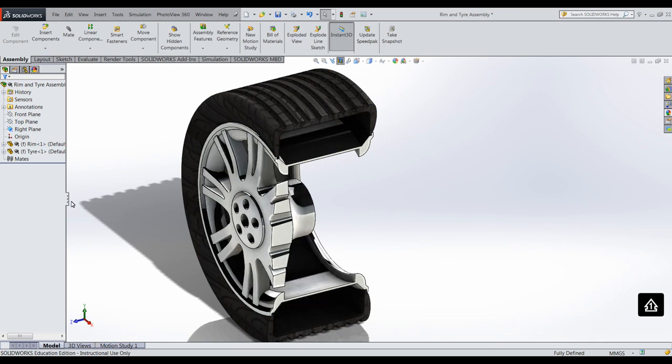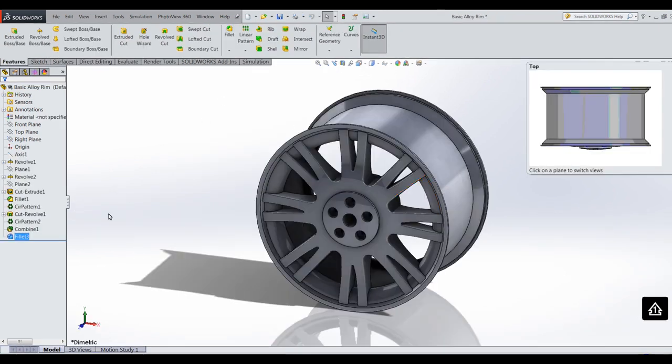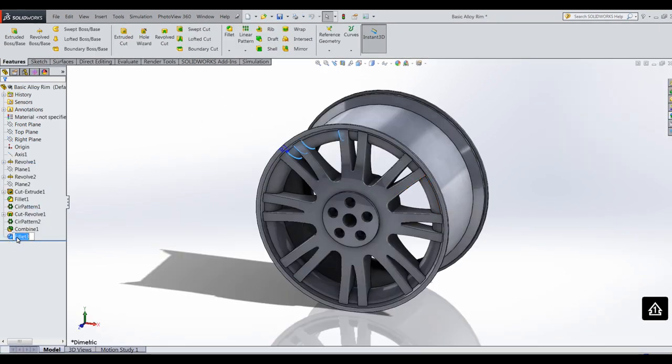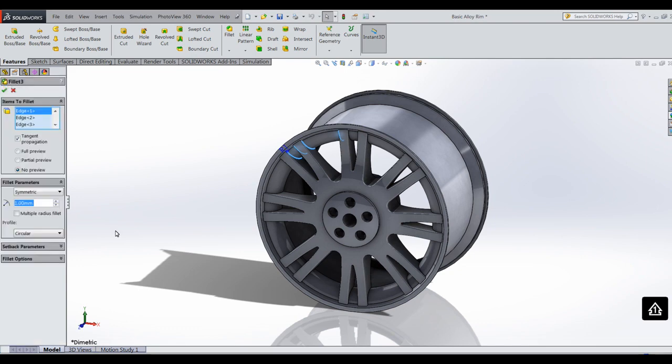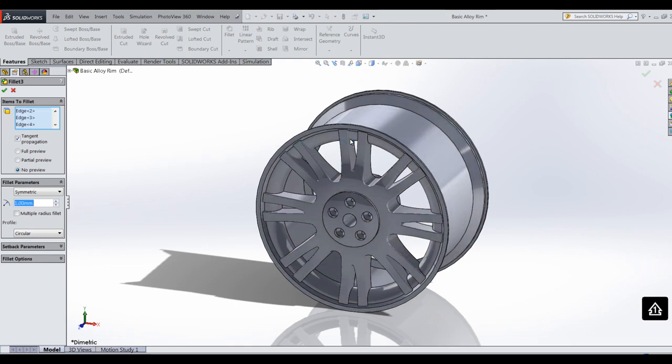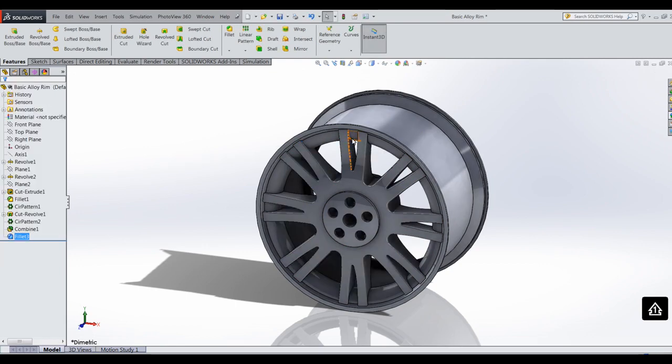So, to start off with, and from the last video, we combined the 2 solid bodies to make one. So we can work with them here now, adding in fillets. And you can see I've highlighted where the spokes meet the rim to put in a fillet.